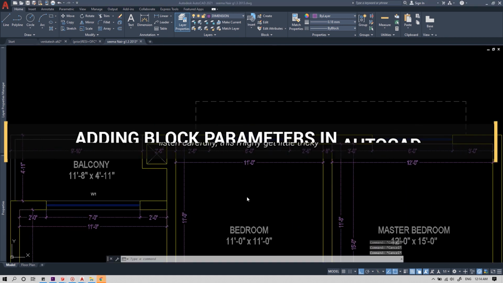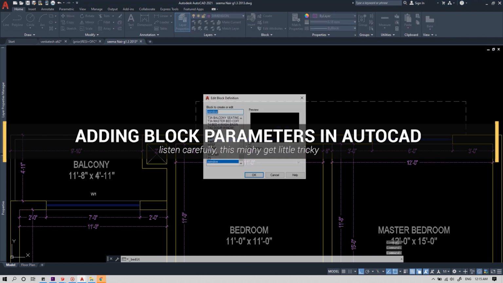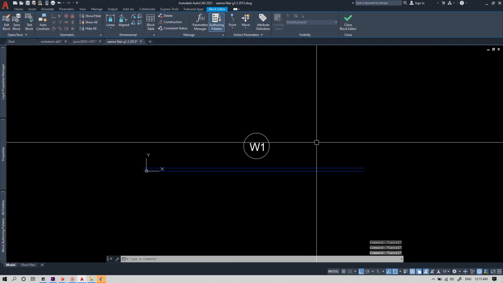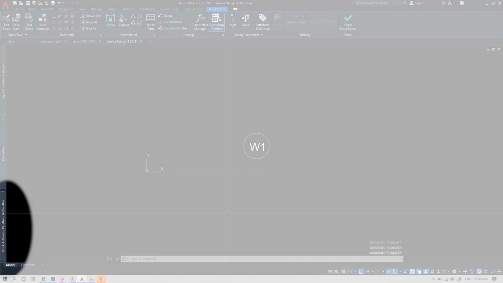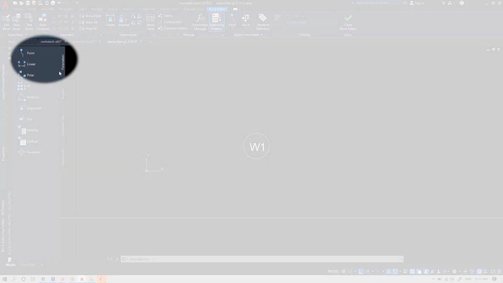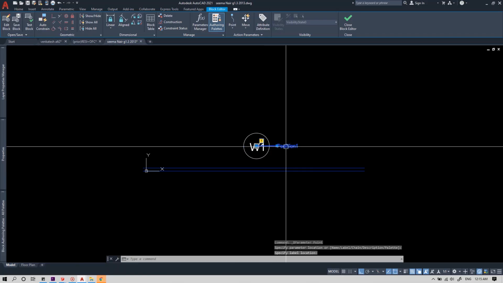You can add a block parameter to it. Let me show you how to do this. Go inside your block. Now you can see a block palette here. Open it by clicking on it. Under the parameters tab, select point. This is going to be the anchor point of your block, so place it accordingly.